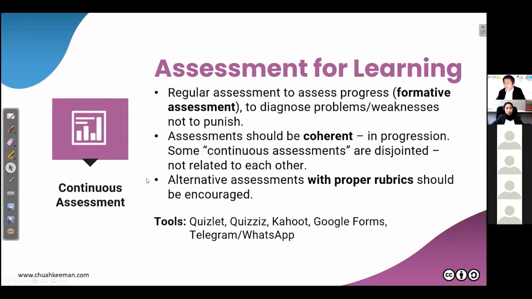Next one is continuous assessment. This is quite crucial. And the third C is continuous assessment. In a way, we try our best to have some formative assessment every session. When we have the chance to go online, or when we have the chance to engage with our learners, try to do a bit of formative assessment to diagnose problems and weaknesses, not to punish.